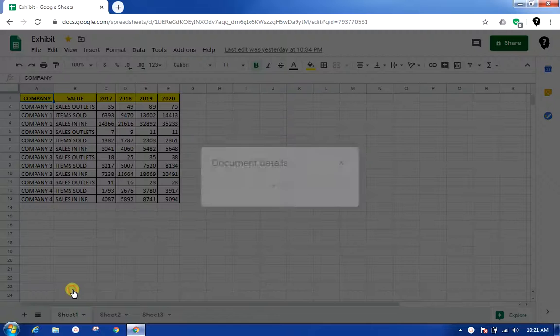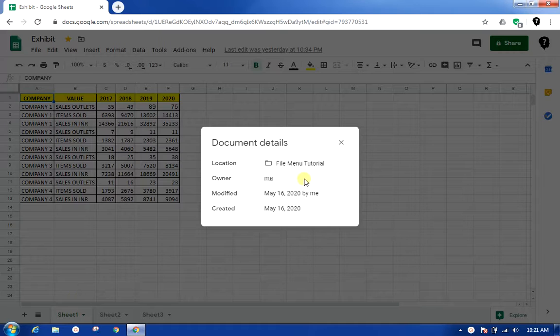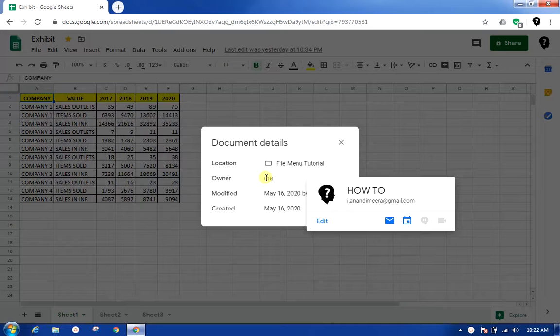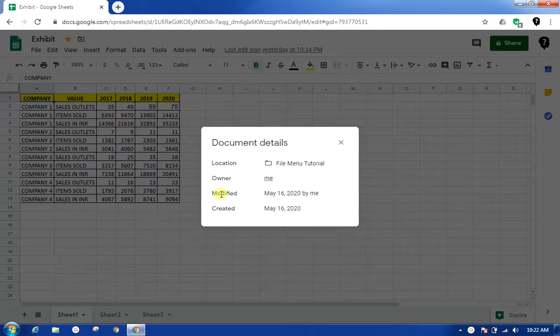Okay, so if I click on document details, it basically gives us the details of this document: where the document is located, basically the folder name on your drive, the owner who has created it, when it was last modified, and when it was created. So this is how you can see the document details. This is handy and useful, especially when you work in a collaborative environment.